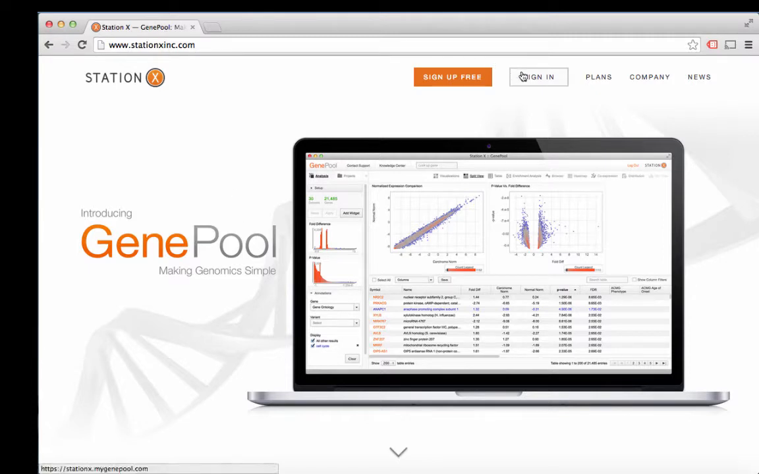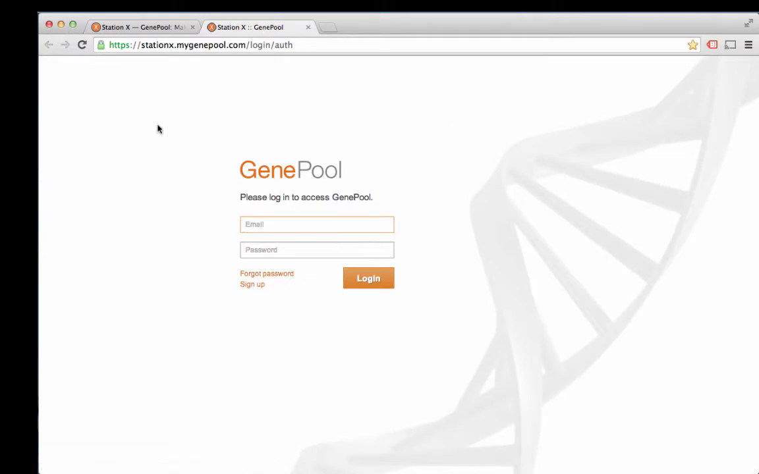In order to log into GenePool, you can go to www.stationxinc.com and click Sign In at the top, or go directly to https://stationx.mygenepool.com. I'm now going to log into my GenePool project account.